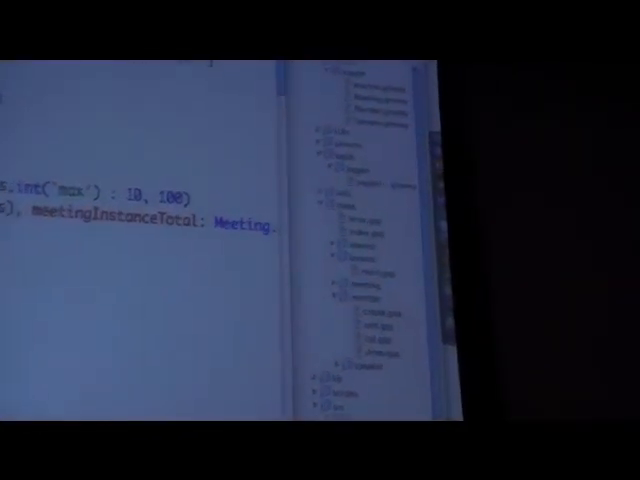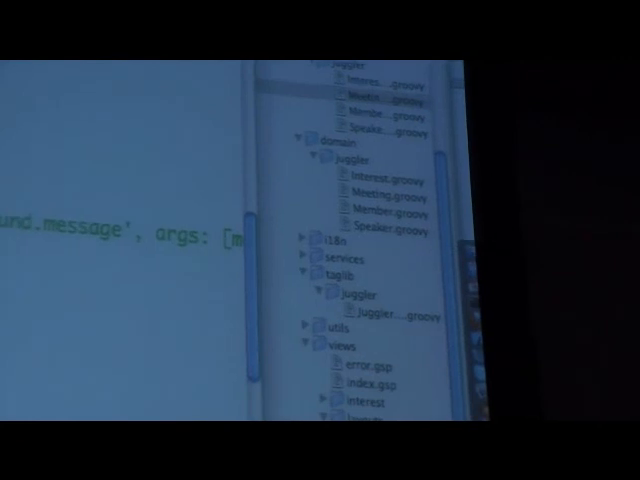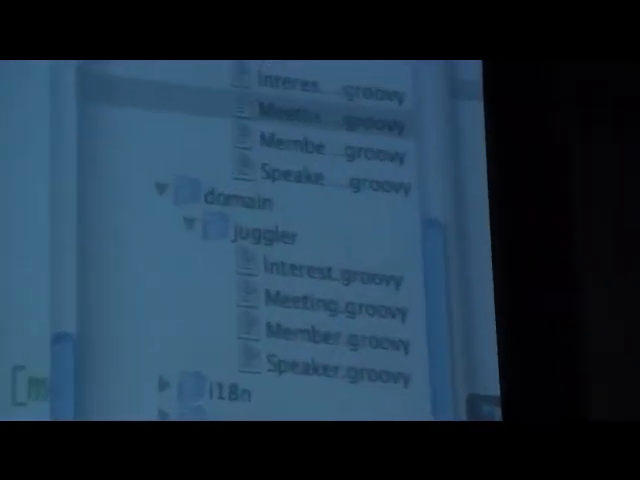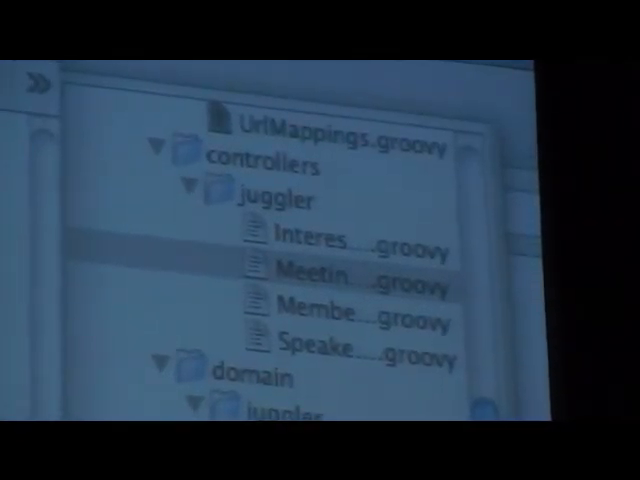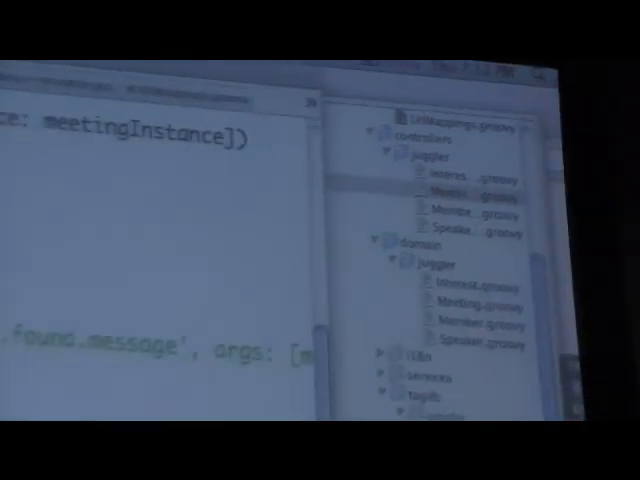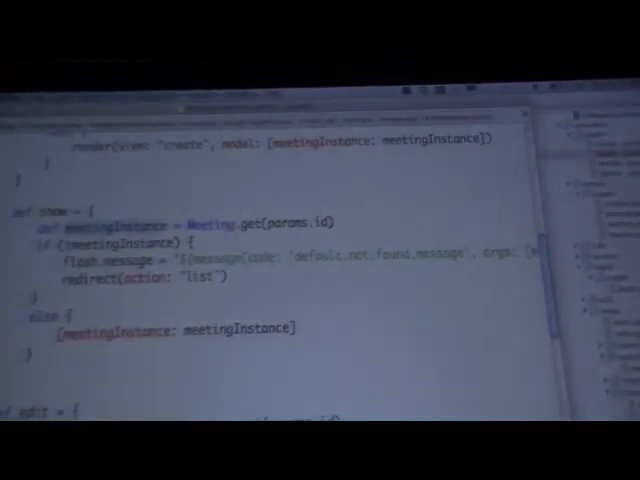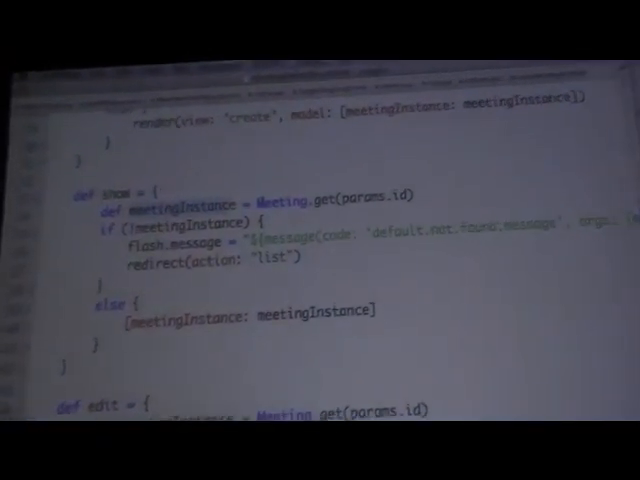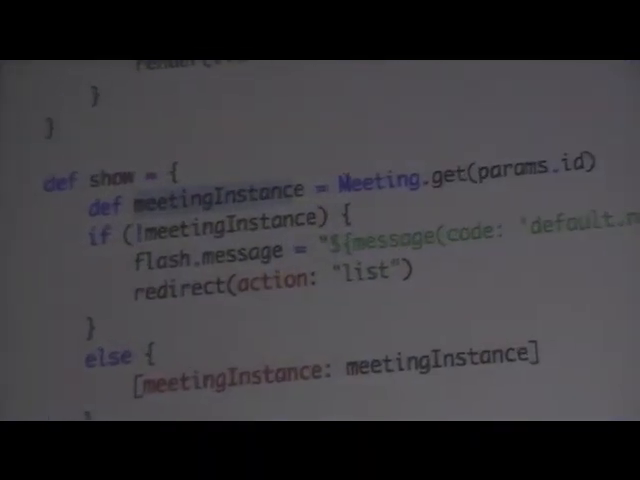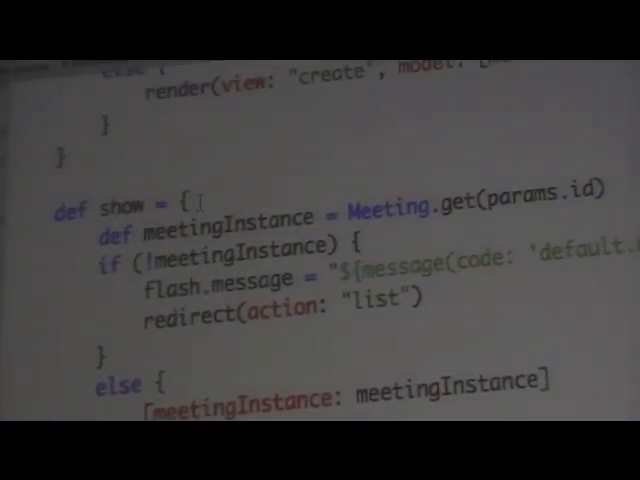Okay, so the show action normally is just a real simple action. It defines a variable called meeting instance, and it assigns it the value of meeting.get using the ID. So normally you get to it by juggler/meeting/3 or 1 or 12 or whatever it is. All right, so we're going to just change that.